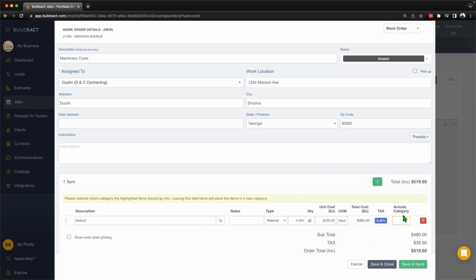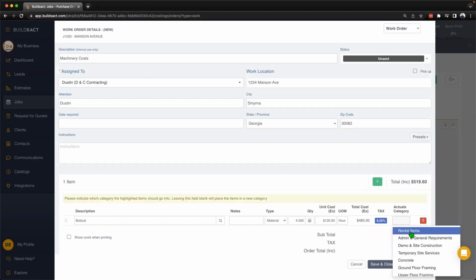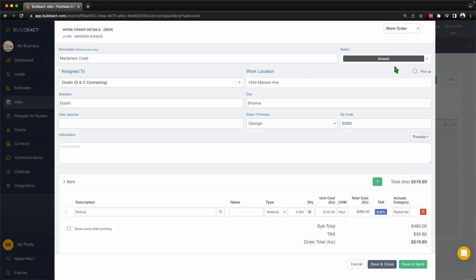On that, though, we need to go ahead and tell Buildxact, well, where do we want these costs to eventually live? Now, on that, and similar to the purchase order workflow, we can leave this actuals category blank. And in that case, Buildxact will add a new category with the name of the work order here as the category name. So we could do that if we want, or we can also go ahead and just type in here to create a new item. Or when we tick in here, as you can see, it'll also come up with a list of the existing actual costings category. So let's go ahead and put it back into rental items.